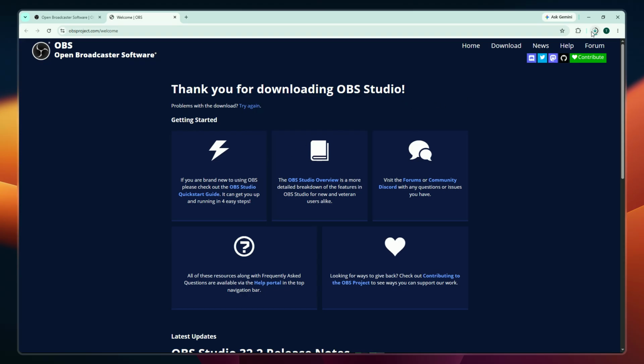As soon as you click it, the download will start automatically, so you don't need to do anything else on the website. Now, look at the upper right corner of your browser where you'll see the download notification. Navigate to the download section and click on it to view your recent downloads. You'll see the OBS installer file there. Click on Open to launch the installer and begin the setup process.